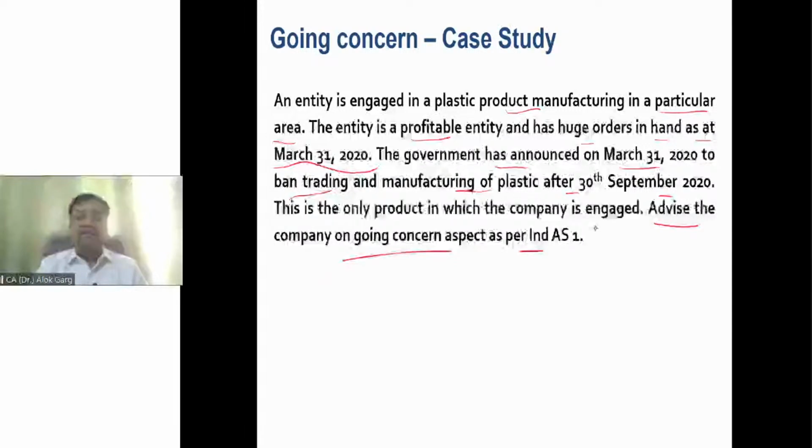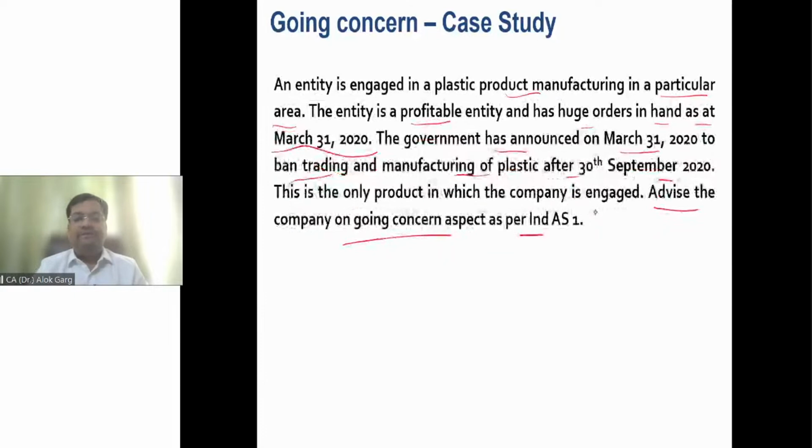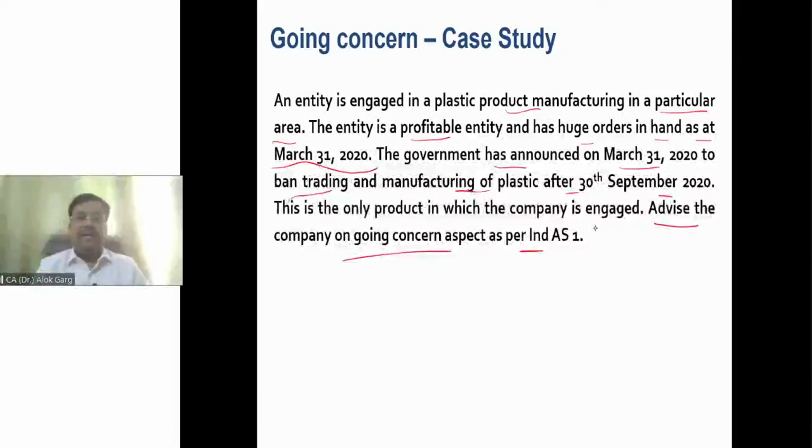So Radhika is saying this company should not prepare accounts on going concern basis. You're right, Radhika. What about others, guys? What about others? Ma is saying not going concern. Lipika is saying not to prepare on a going concern basis. Ravinder is also saying the same thing.